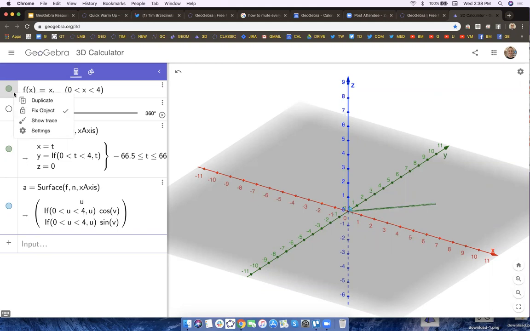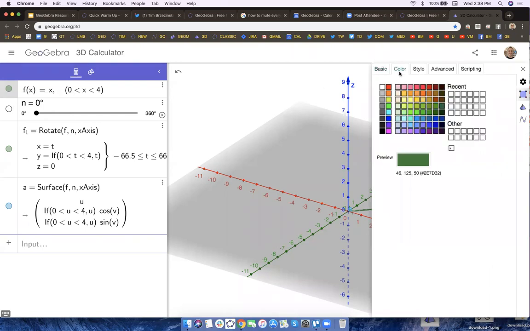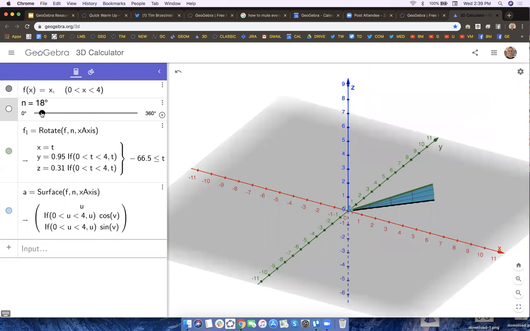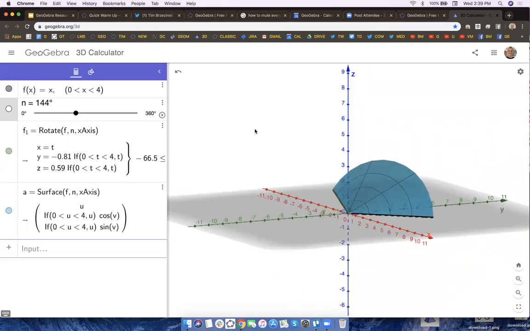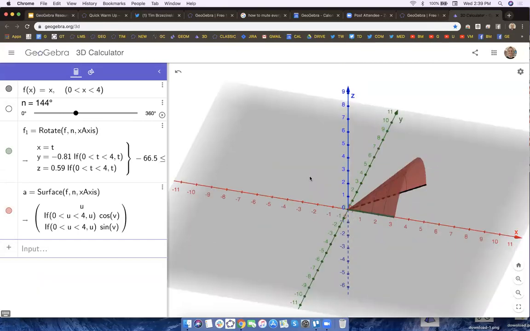So if I right click on the box and go to settings, I could go to color and just make it black. Like that. See how that black is graphed there. Or another way I could do it is if I simply touch in here and make the color black right here. Oh, I just made the surface black, but maybe I want to make it red. I don't know. But you see what I mean?